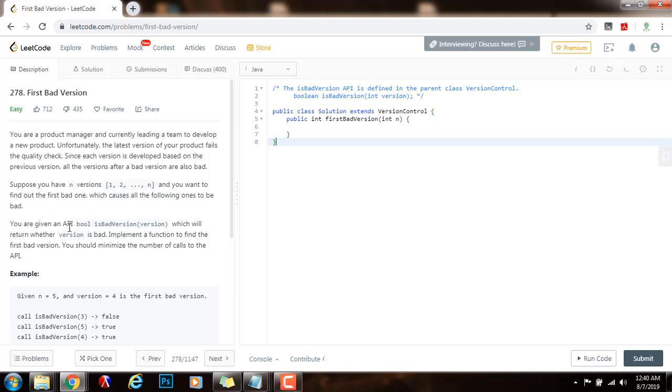You are given an API bool isBadVersion, which will return whether a version is bad. Implement a function to find the first bad version. You should minimize the number of calls to the API.